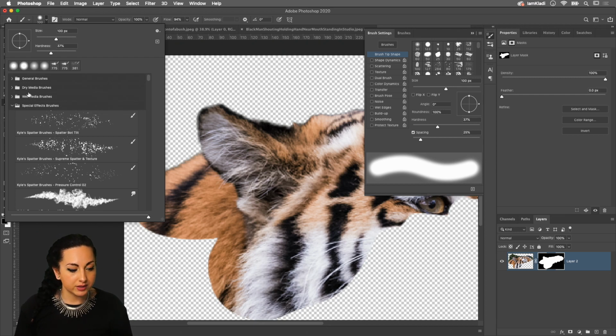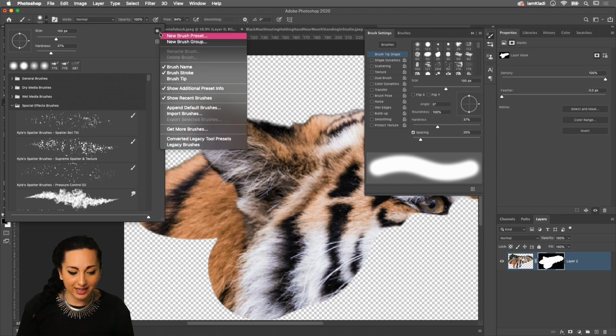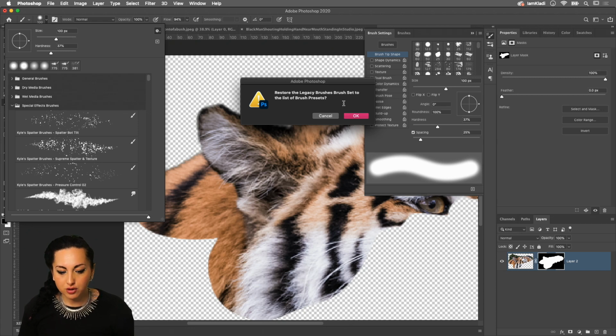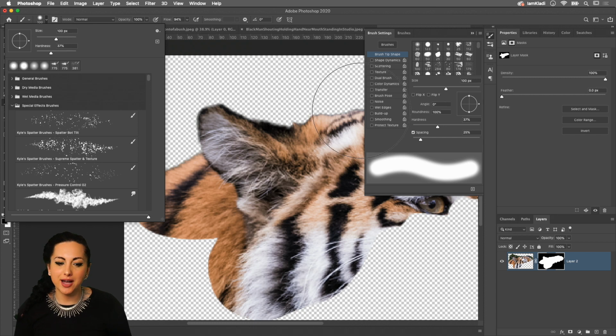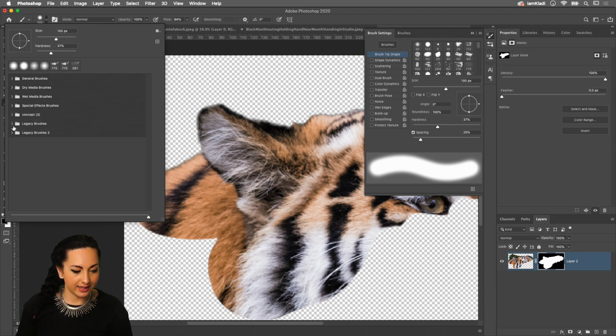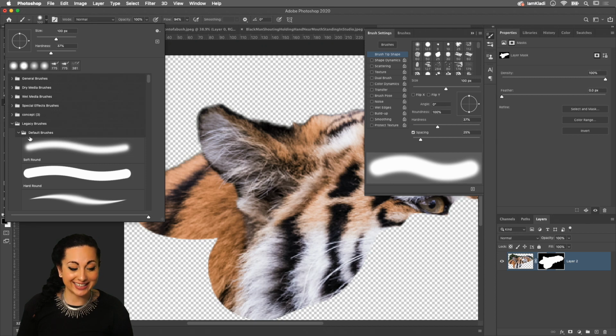But what you really want is to get this little gear open and then make sure that you click on your legacy brushes. Restore the legacy brushes, yes. So press OK. So if you have one of these new versions of Photoshop, in this case I'm working with the Adobe Photoshop 2020 release, make sure to go ahead and bring back our legacy brushes. In particular, I'm going to click on the folder legacy brushes and then default brushes.